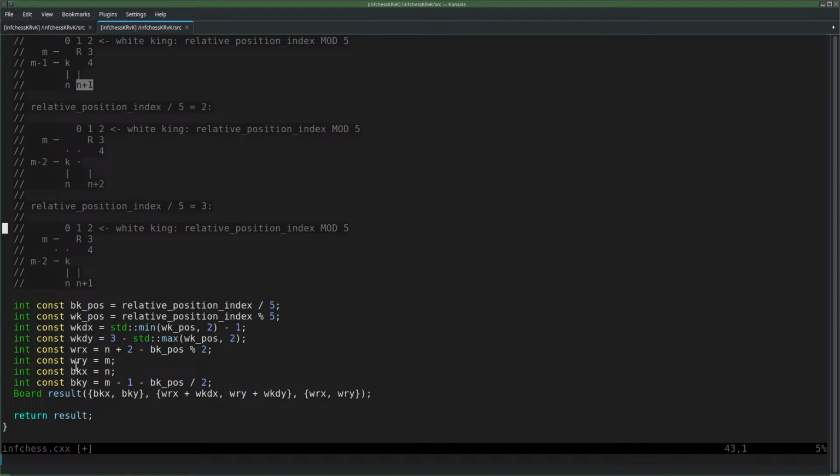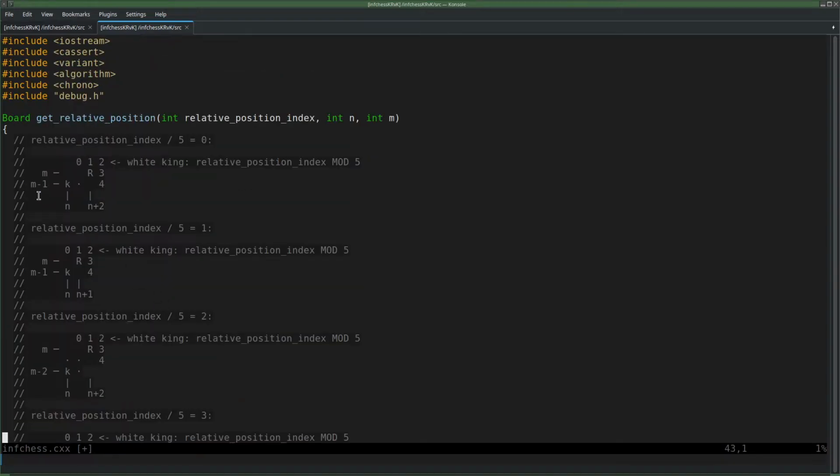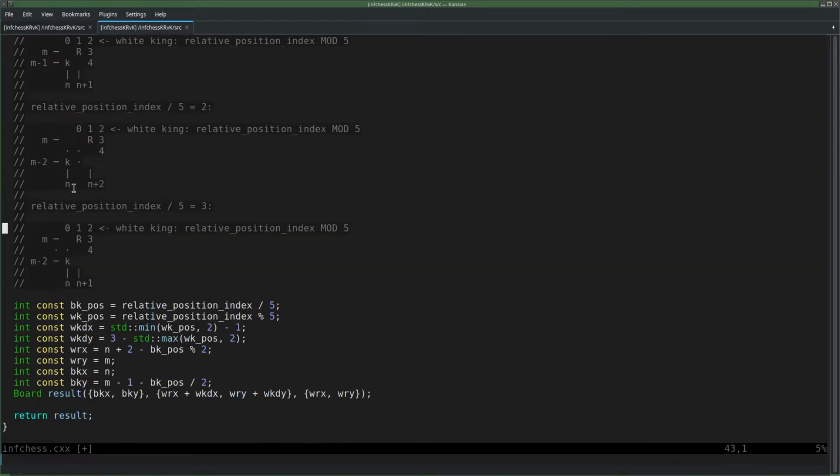That was this one. Now the y coordinate is per definition m for the rook. Always. The black king x coordinate is n per definition. And the y coordinate is m minus 1, m minus 1, and then m minus 2, m minus 2. So that is the BK pos divided by 2. So for 2 and 3 we get minus 1, so it's m minus 2 in total. And otherwise we get m minus 1. No mistakes. Let's see.